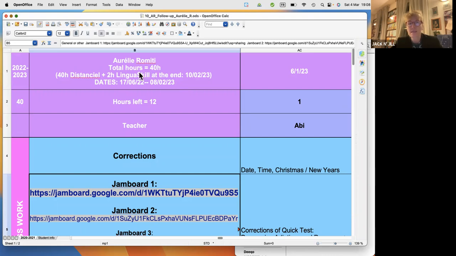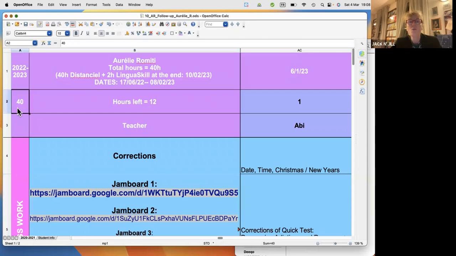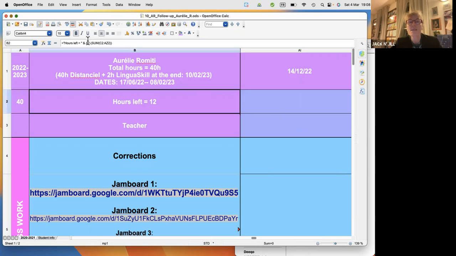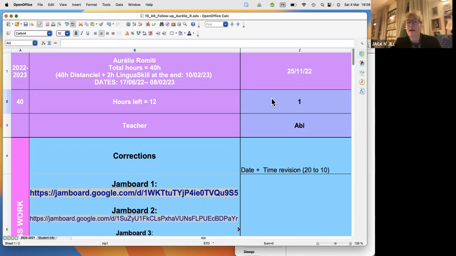This number here should be found there. If it's not there, put it in. And what you will find is that here there is a calculation, and that here, if you write a number here, it will automatically take away and show us what is left. This number will be subtracted from this number to give you the amount of hours left. So if I was to write 5 instead of 1, you can see that it automatically changes.